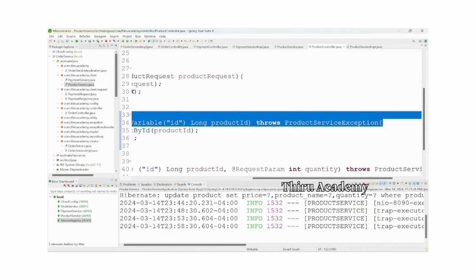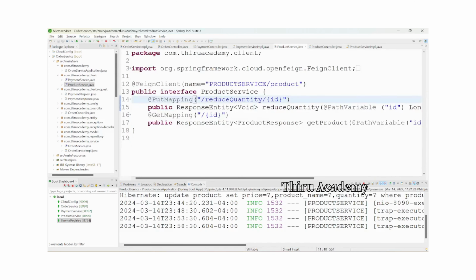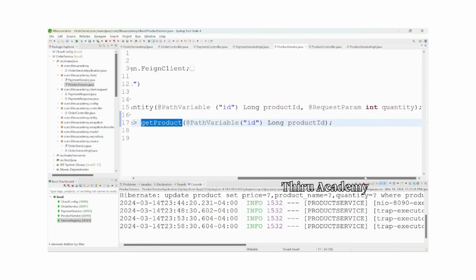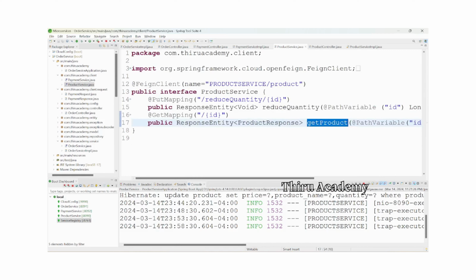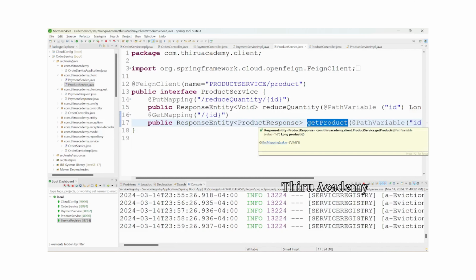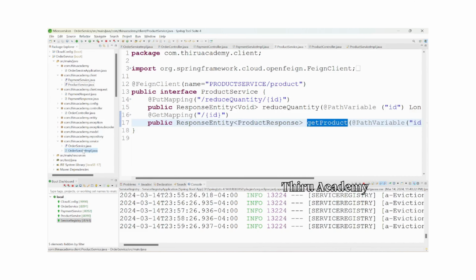This is the method signature, not the body. I'm copying this information and pasting it in the fin client of order service. This is the method get product detail. Get product is the method which we have copy pasted here, which returns product response. We need to call this get product method from order service impl to get that product information. Come here.